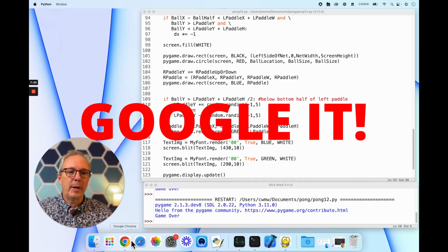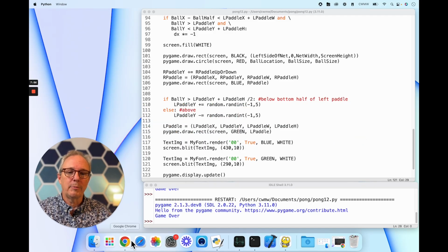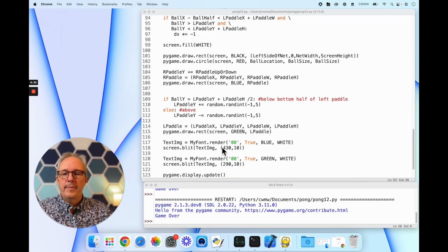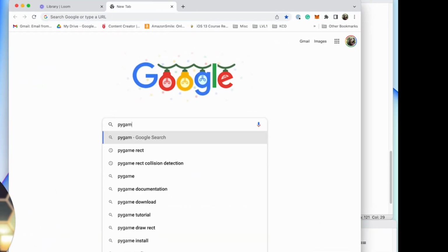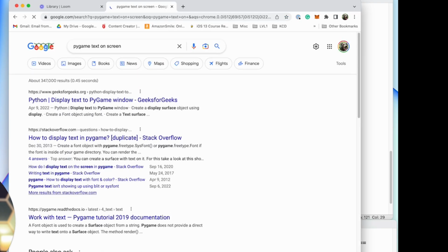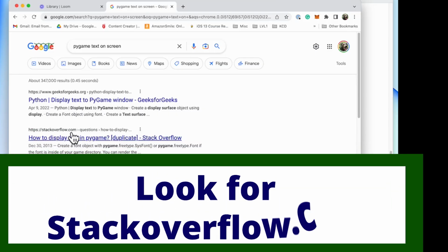So I'm going to show you a little bit about how I Google things, what I'm looking for when I'm trying to find answers for programming. Okay, so what I would do is I would click on Google Chrome, and I would type in something like this: Pygame text on screen. And what I tend to look for is this website called Stack Overflow. I don't know if you've ever run into Stack Overflow, but it's kind of like a question and answer thing for us programmers.